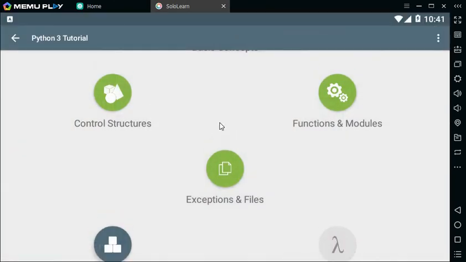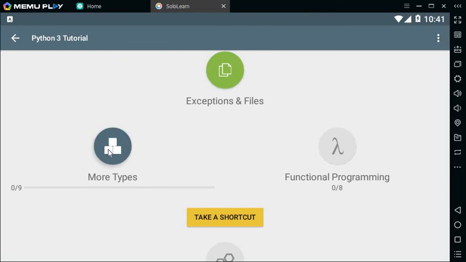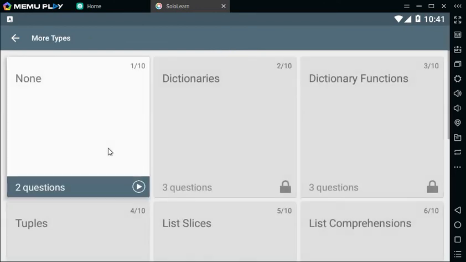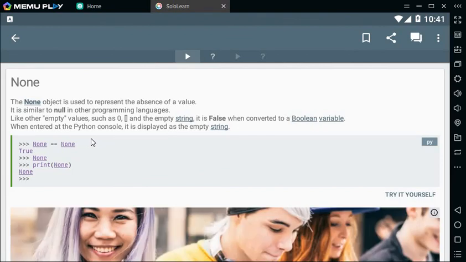Okay, and we're going on to more types. Yeah, I'm assuming they mean data types. None. That's interesting. The None object is used to represent the absence of a value. It's similar to null in other programming languages.